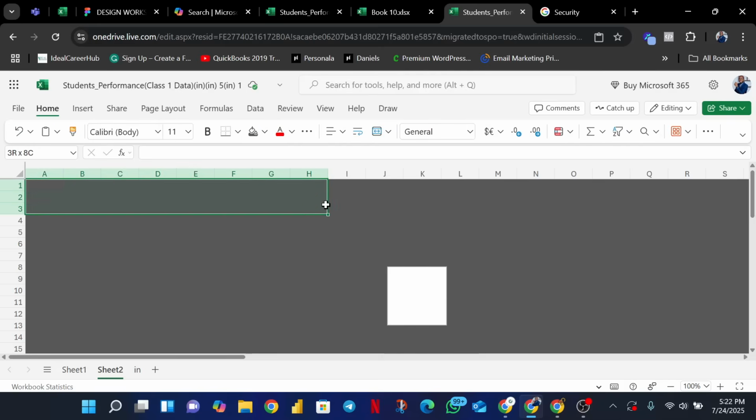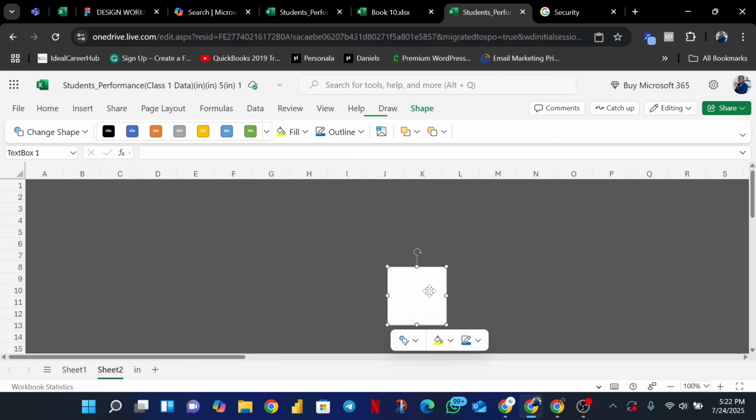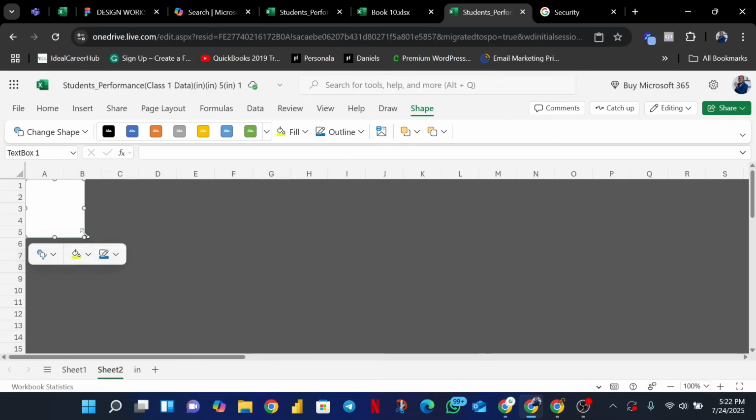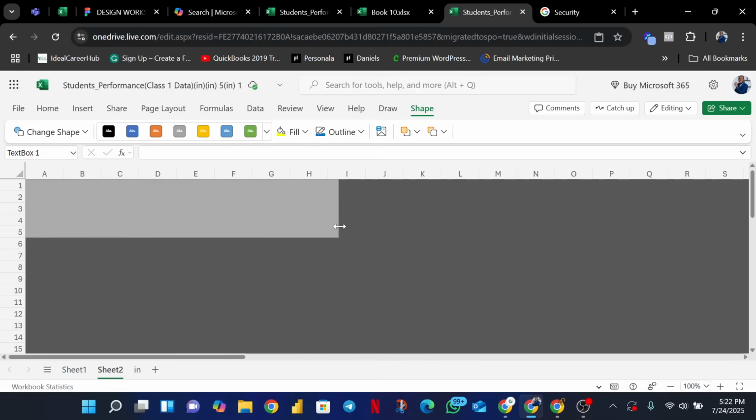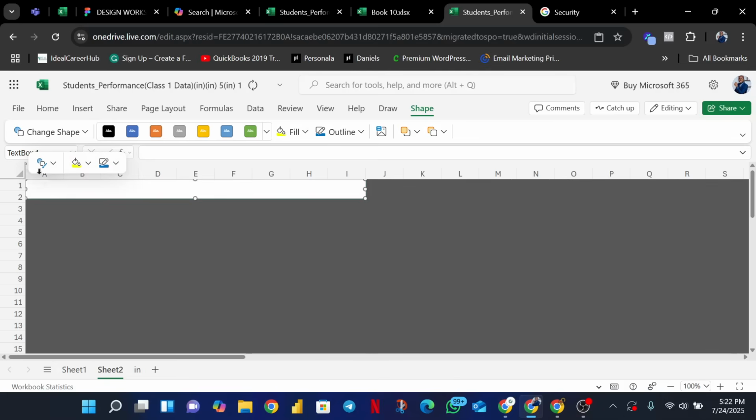Now if you're drawing your text box, make sure you don't go beyond the I column. After the I column is the start of a new page, so you don't want your dashboard to be scattered. Is that okay? So make sure it is from the A column to the I column.